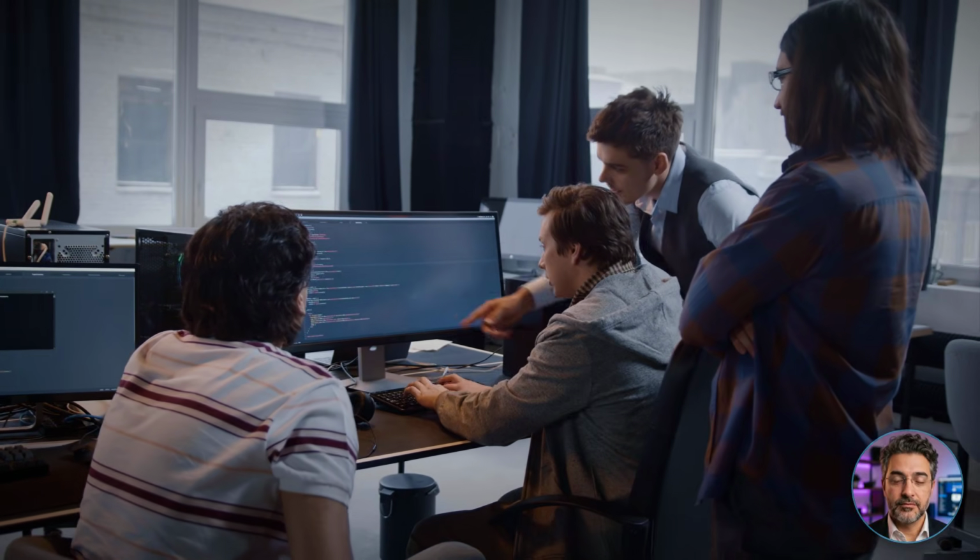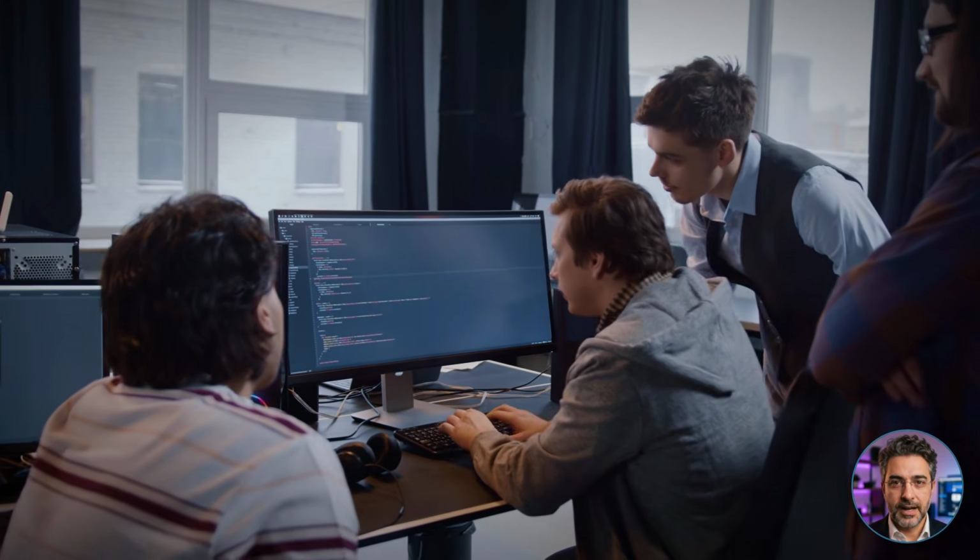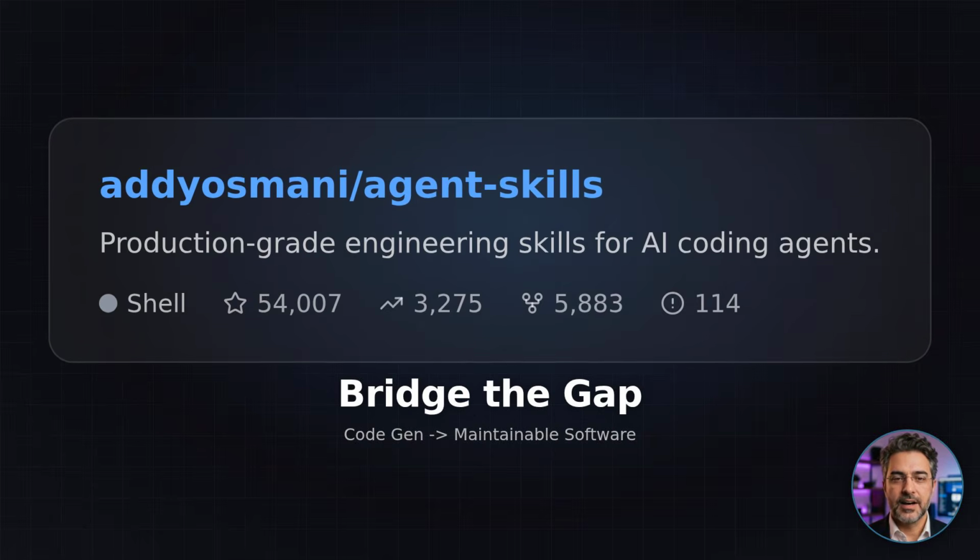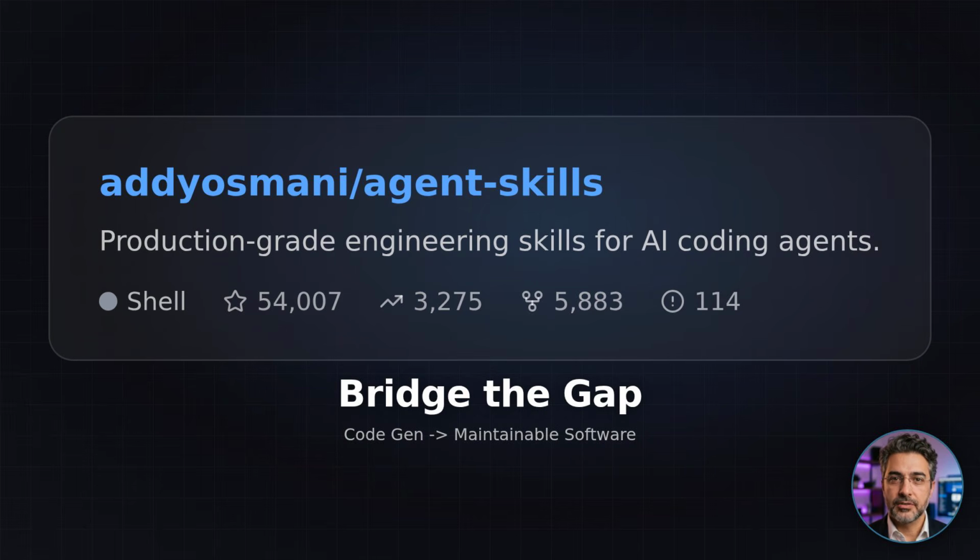It's a must-have if you're building a highly automated dev pipeline. It helps bridge the gap between AI code generation and actual maintainable software engineering.